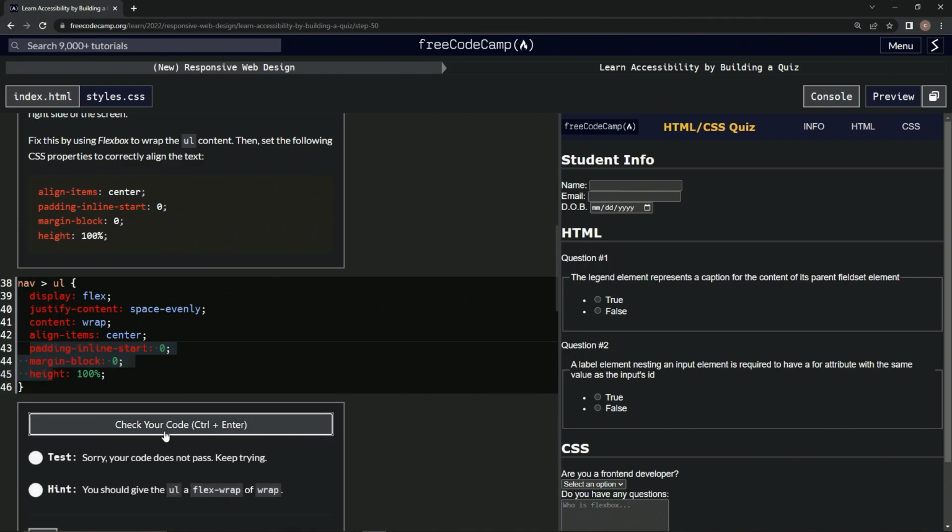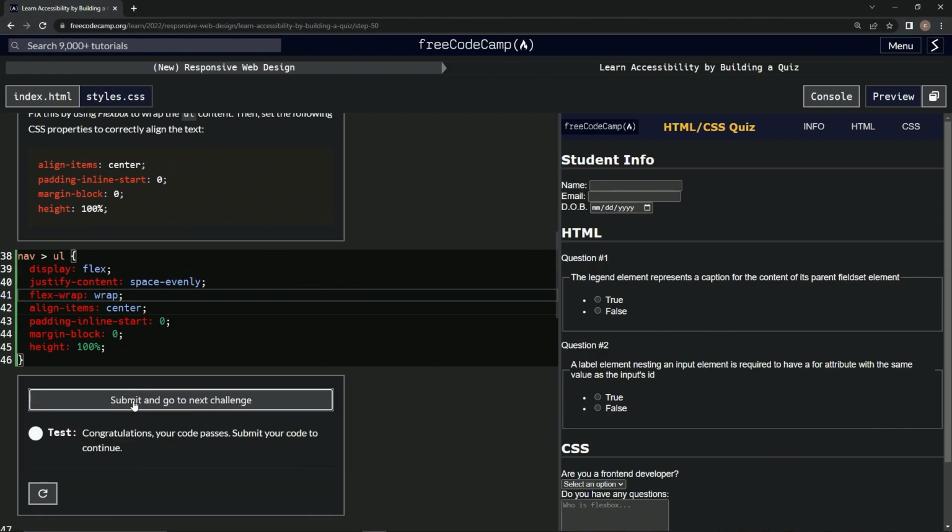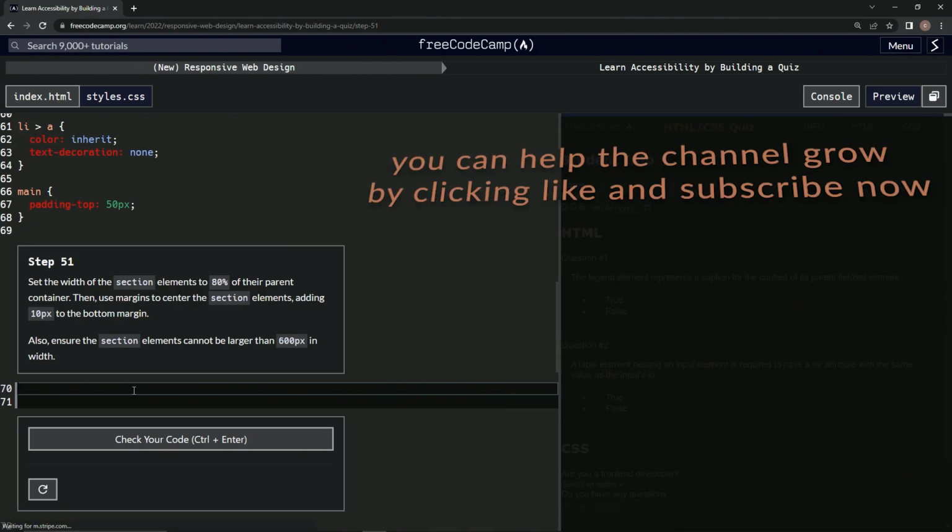Check it. All right. We should give the UL a flex-wrap of wrap. Okay, flex-wrap. Flex hyphen wrap. All right, check it. All right, good, and submit it. All right, now we're on to step 51, and we'll see you next time.